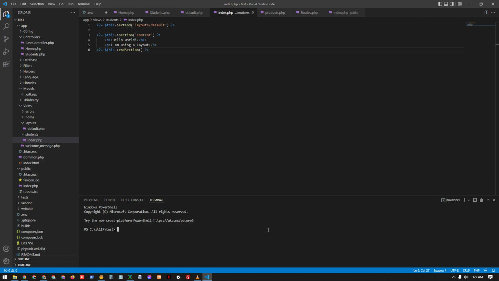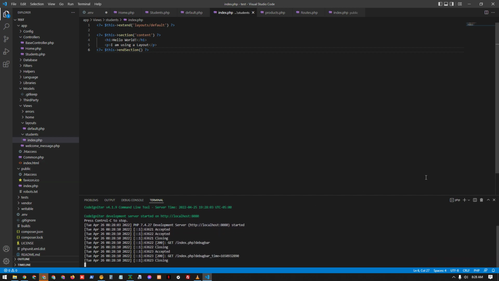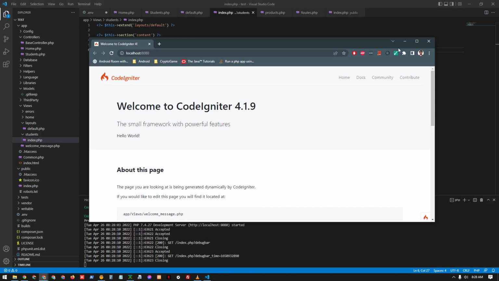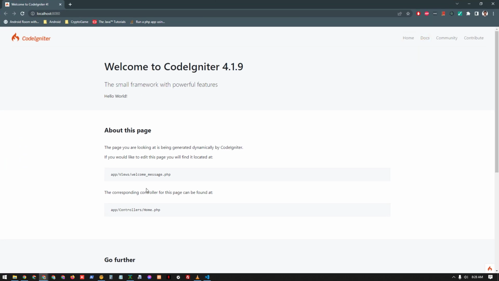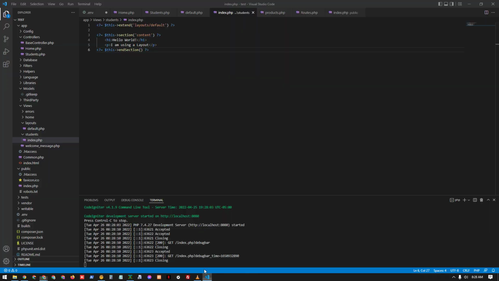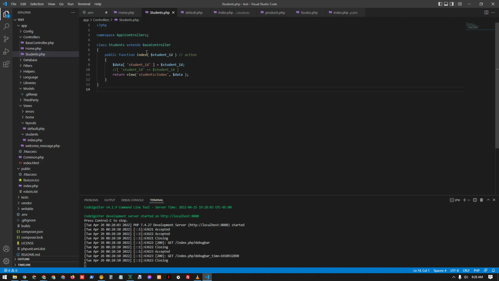So we just need to run our Spark. So php spark serve, and there you go. It ran our development server. All right. Since this index file is found in the students controller, take note, it's under the students folder. If you check our students, it goes to this index action.